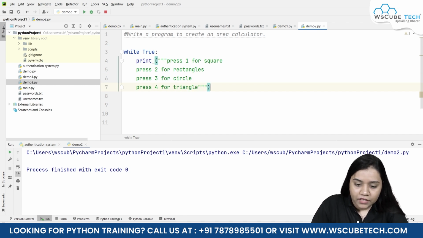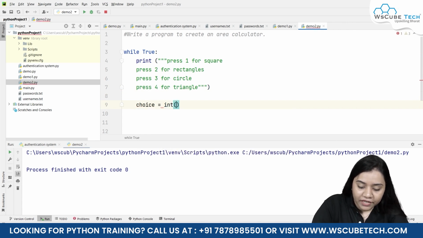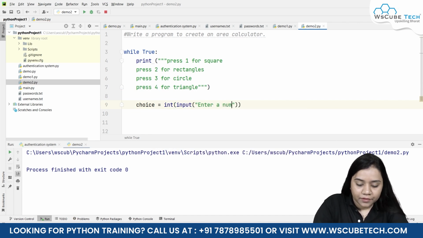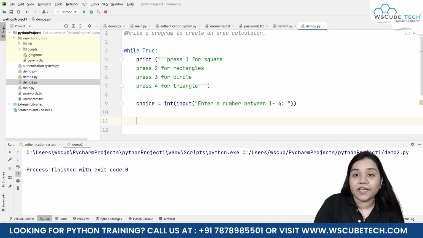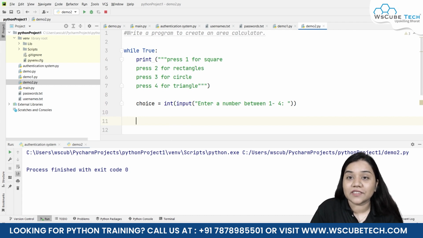Right? After this, I will be asking for the choice from the user, that what is the choice of user. For choice, I will be taking the input in integers. So I'll be writing over here, enter a number between 1 to 4. Right? After taking an input from the user, we will be passing the conditional statements, that what if the choice is equal to 1, what if the choice is 2, 3 and 4 and so on.